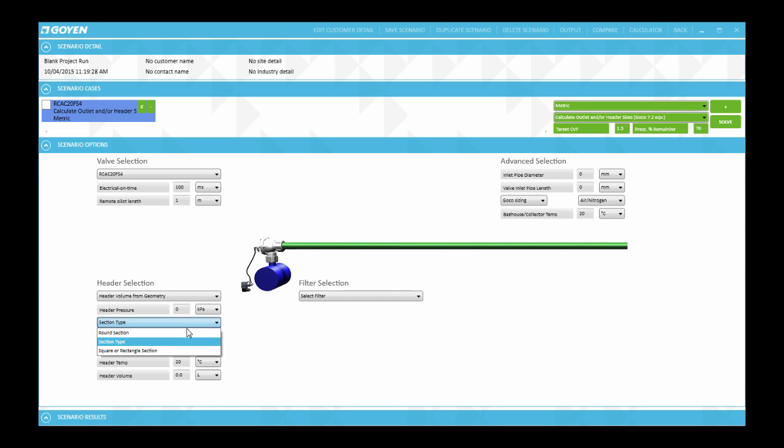So for example, if we select our round header tank, and we can input a diameter of 150 millimeters, header tank length of 2 meters, then we see the volume is automatically calculated, which in this case is 35.3 liters. The remaining input field that needs to be completed in the header details section is the header temperature, which is this field right there. In most cases, the header temperature will not need to be changed from the default value of 20 degrees C or 68 degrees Fahrenheit.